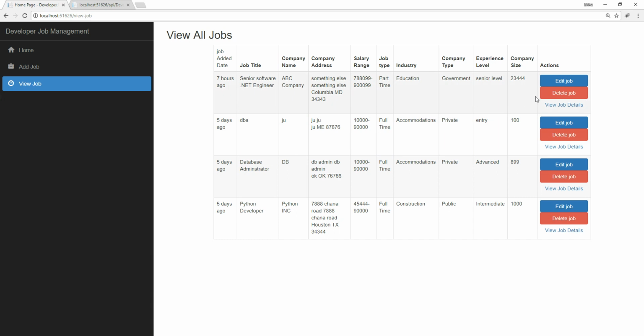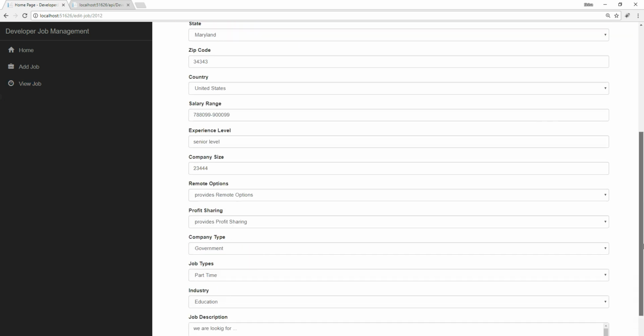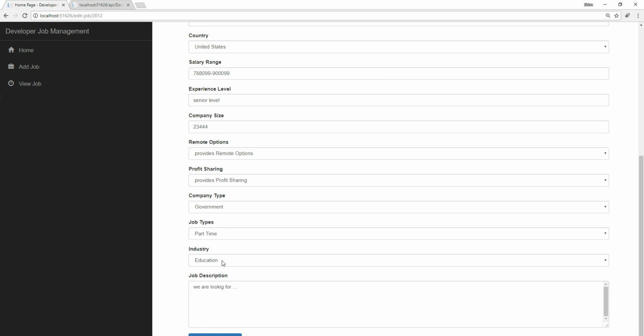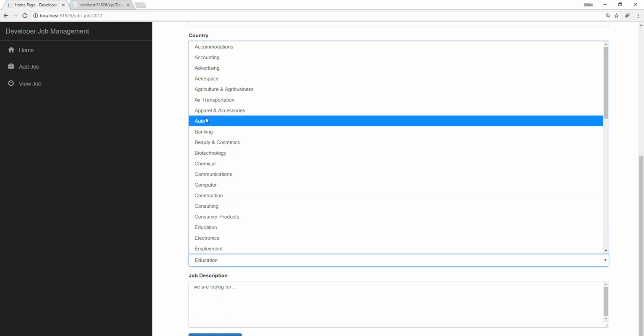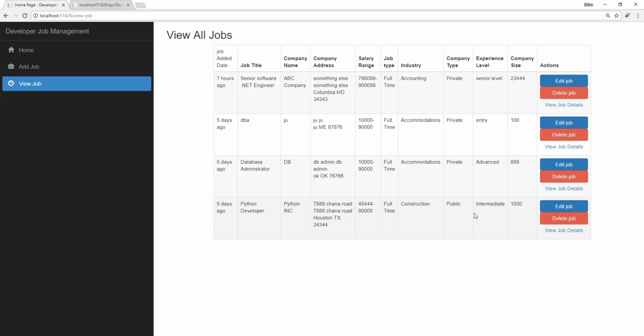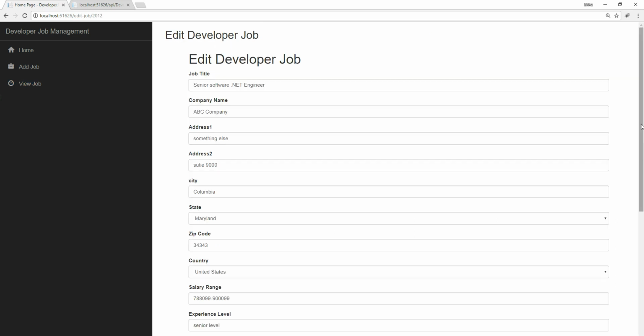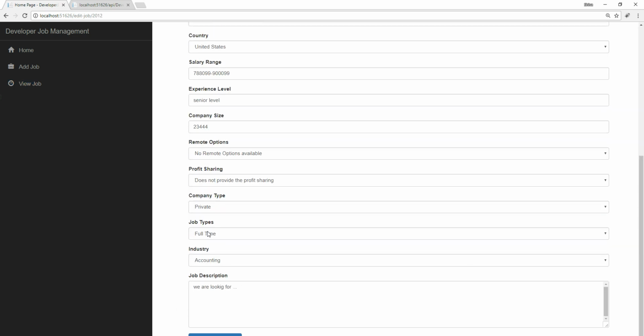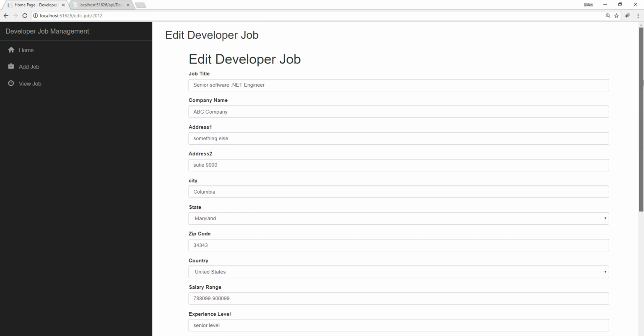But let's open this up and make sure it changed all our fields. Yeah, it changed. Let's change the industry and make sure all of them are saved. It's accounting, and it's a full-time job, from government, let's say private. It doesn't provide any remote option at all. Okay, and come back. Make sure everything is set. This is changed: accounting, full-time, private. Everything is working. So right now we have this feature fully working.